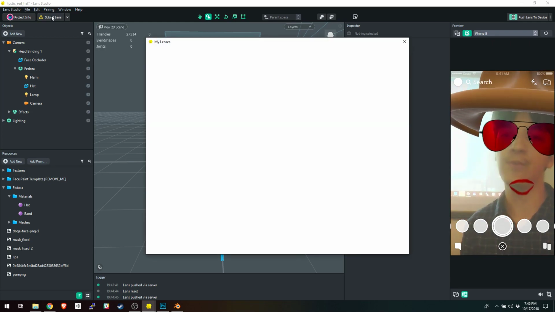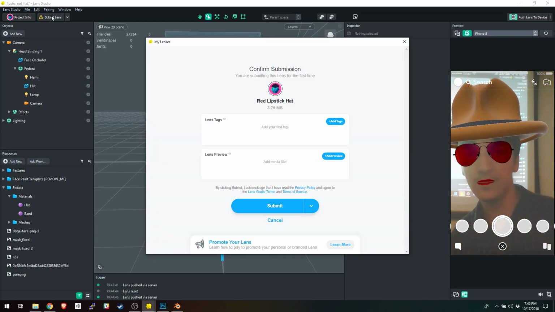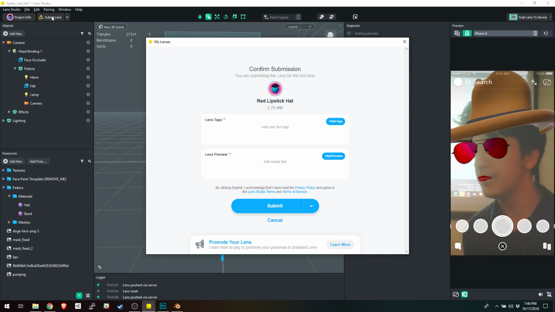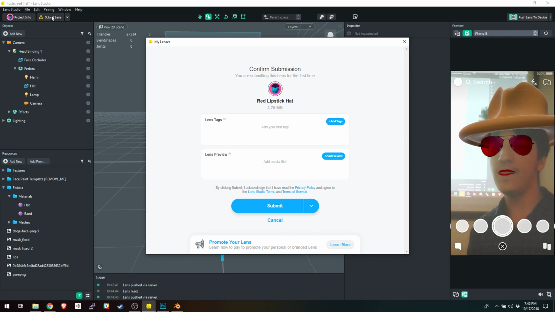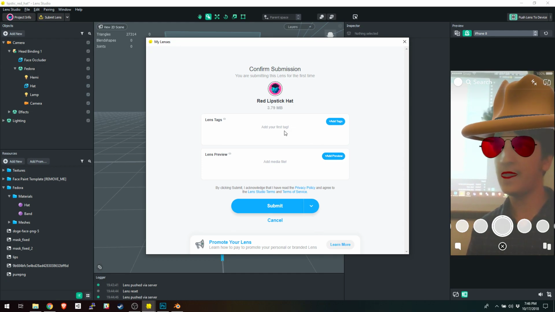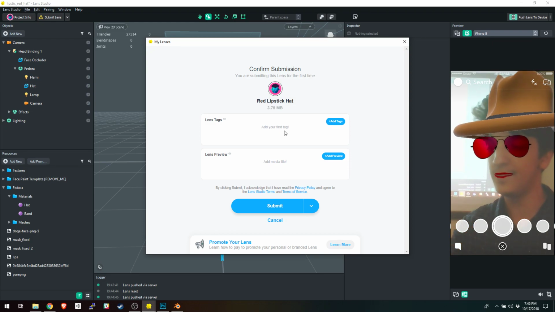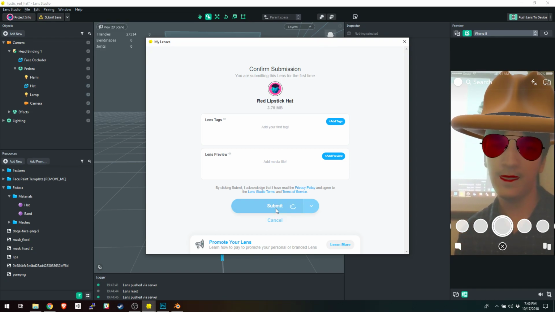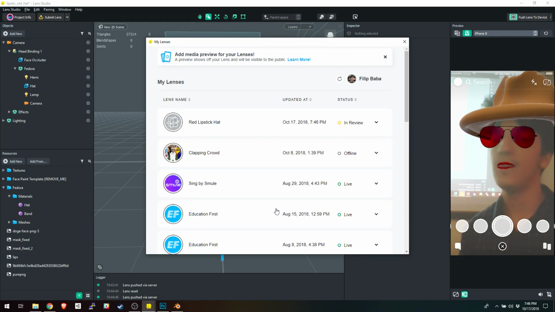If you're not signed into the app currently, it'll ask you to sign in with your Snapchat account. You sign in, and then this is just a submission dialog. You can give them a little video preview of your lens if you want to. You can also tag your lens, which makes it searchable. There's an entire lens search engine in Snapchat. People can search all sorts of stuff, and all you do is submit, and it goes into review.